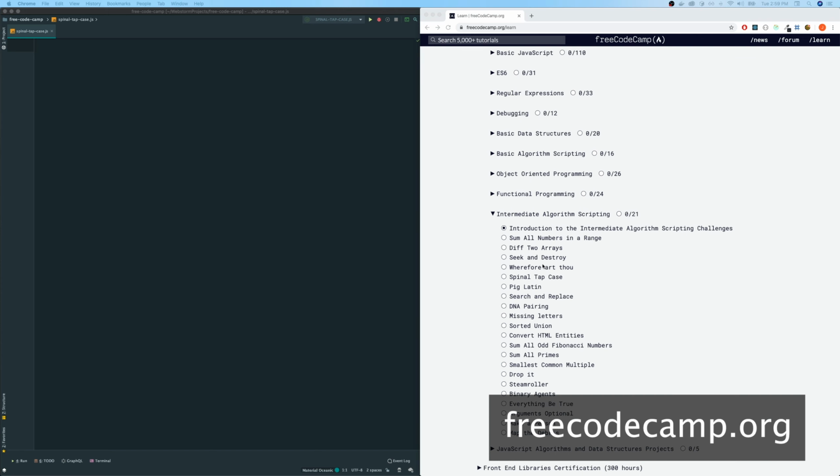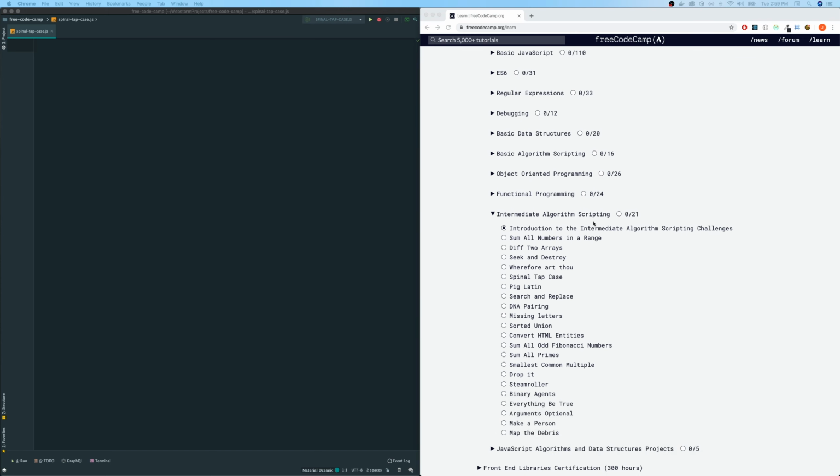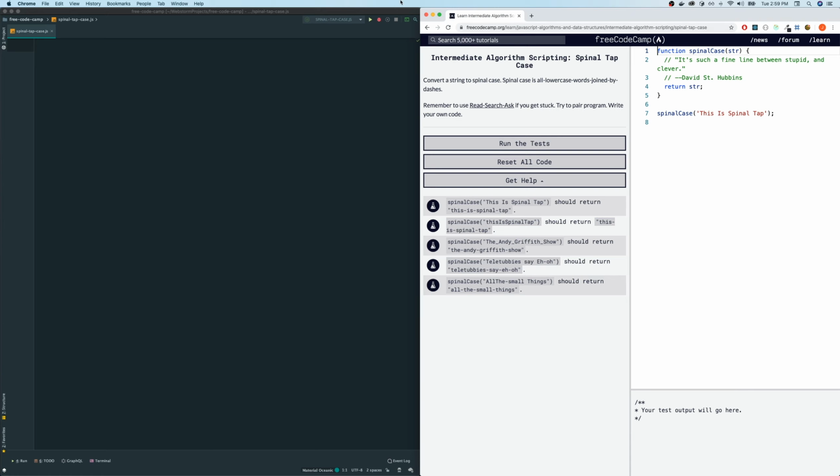It's freecodecamp.org, and the one we are looking at today under intermediate algorithm scripting is Spinal Tap Case. And this is one that I really enjoy. Let's read the problem and then we'll try to solve it together. Convert a string to spinal case. Spinal case is all lowercase words joined by dashes, like this one right here.